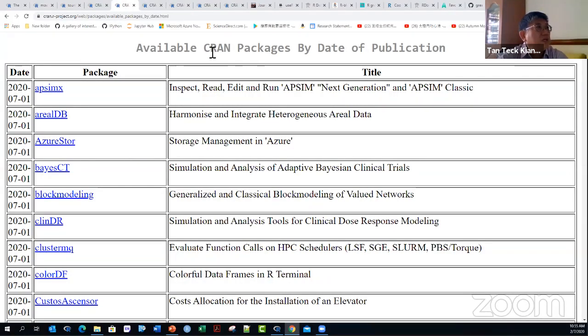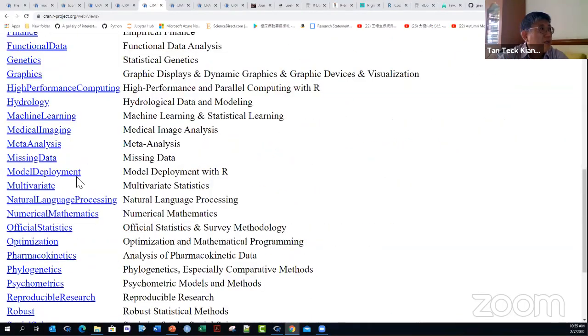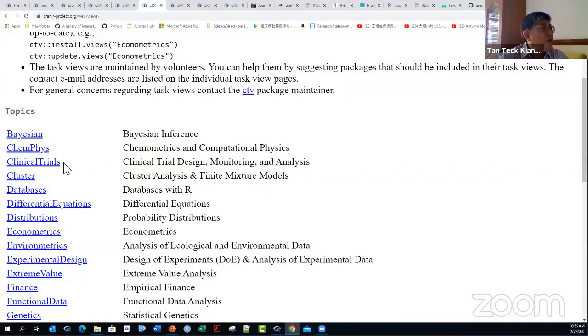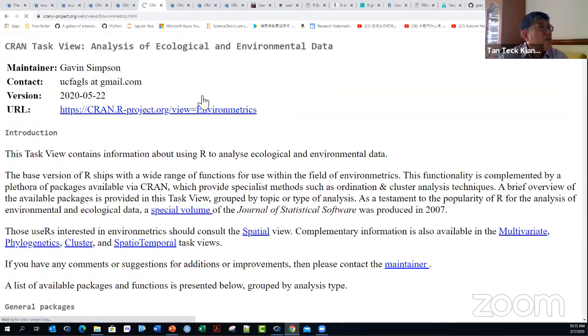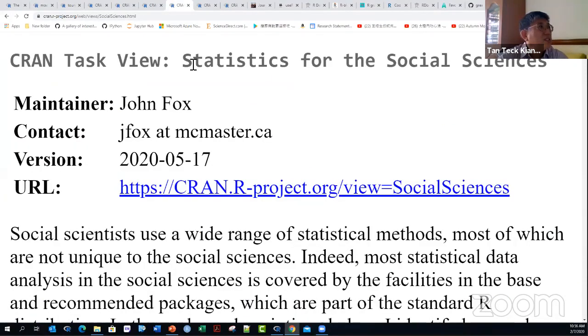And the CRAN task view is the one that is organized by users into 41 topics. Let's say if we're interested in econometrics, then you just click on econometrics, and you'll come into the econometrics web page. Let's now go into the statistics for social science. I think there's a lot of social science people here. So this is the task view.